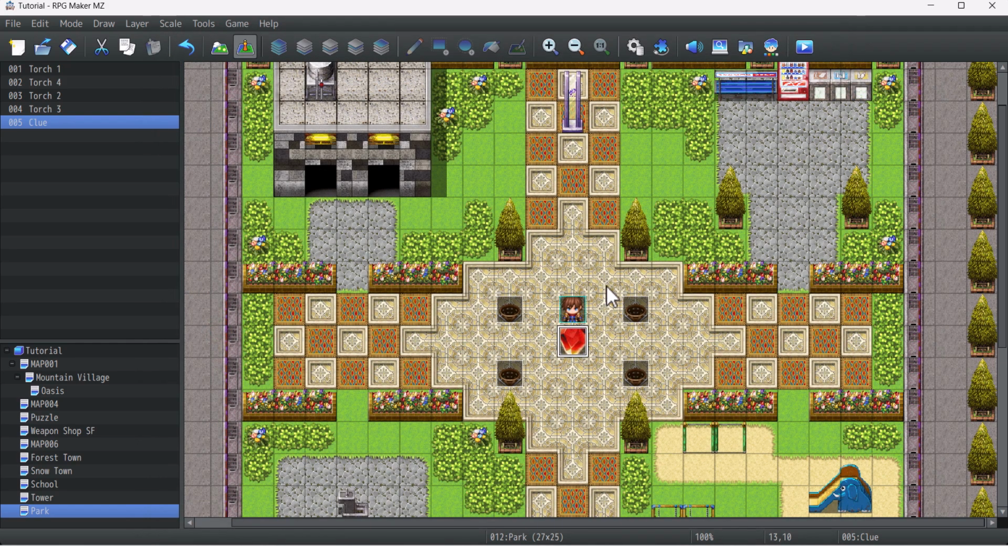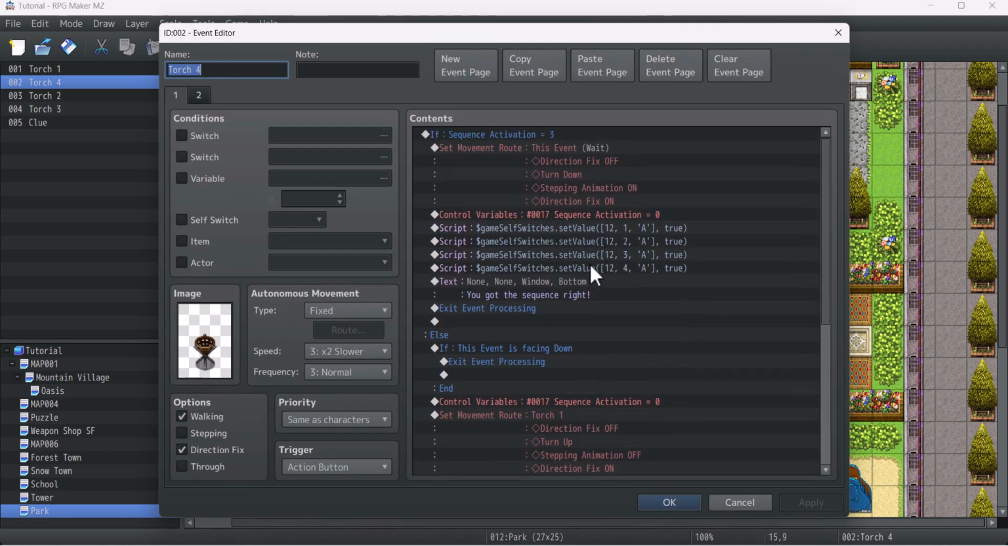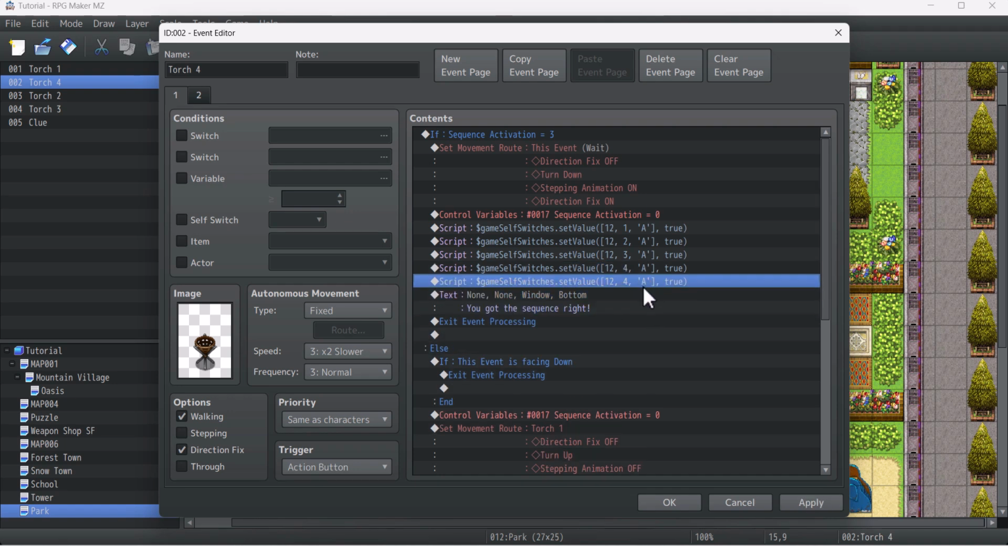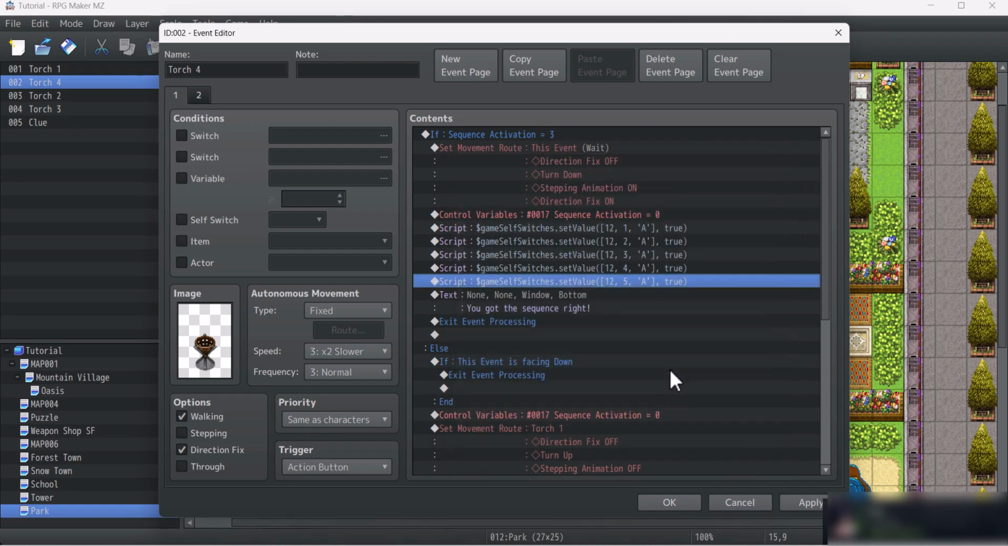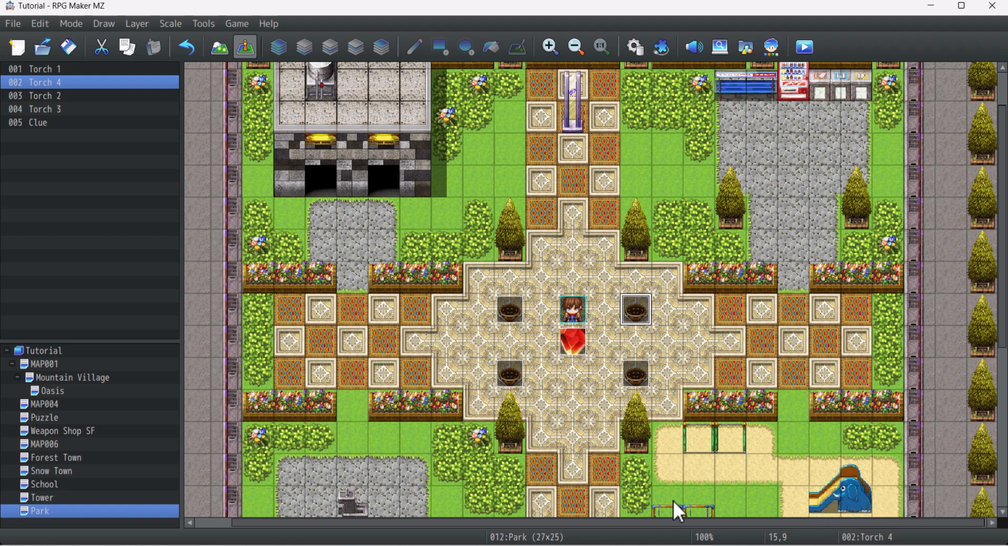And now in the event editor of the last sequence event, we open it. We will add another script call to set the SelfSwitch value of another event. Now this one, we will set it to the ID of the close event, which is EventId 5. We click OK, apply, and OK, that's basically it. And now we are going to test it.